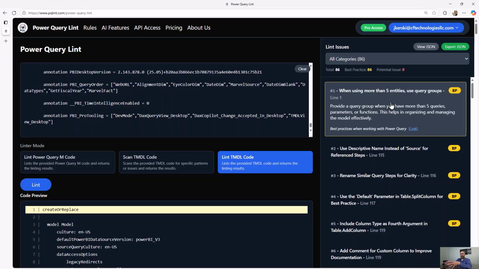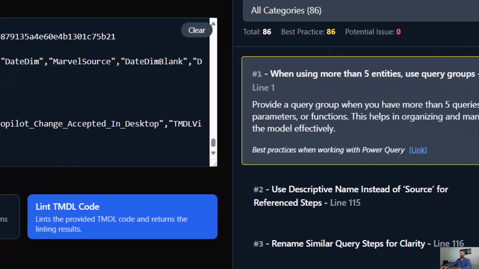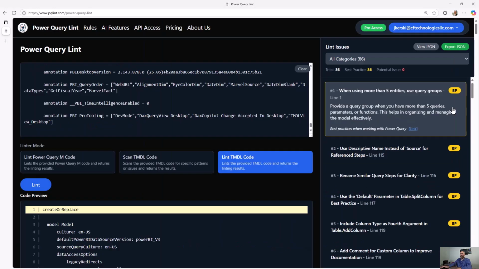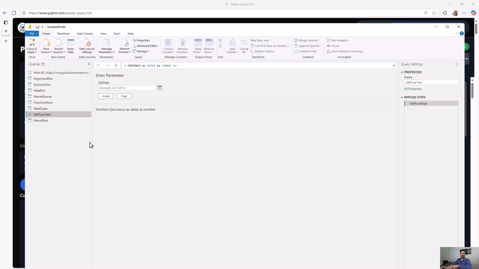Now, one of the other cool things in Power Query Lint Pro is since we have the context of the whole model, we can do other best practices, including one of the rules we have enabled: when there's 5 or more entities in your Power Query model, if you're not using groups, we suggest you use groups. And it's a best practice. What do I mean by that? Well, if I go back to the model here, notice there's no folders. We need to organize this a little bit better.